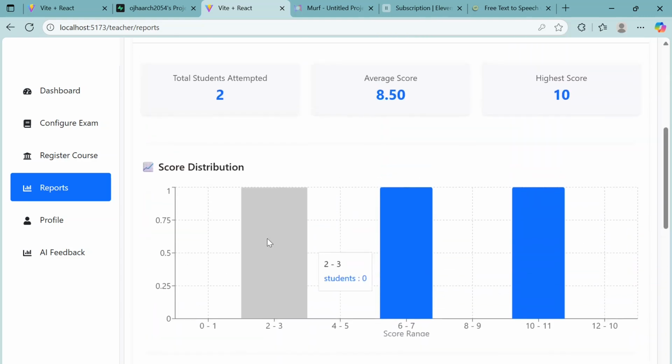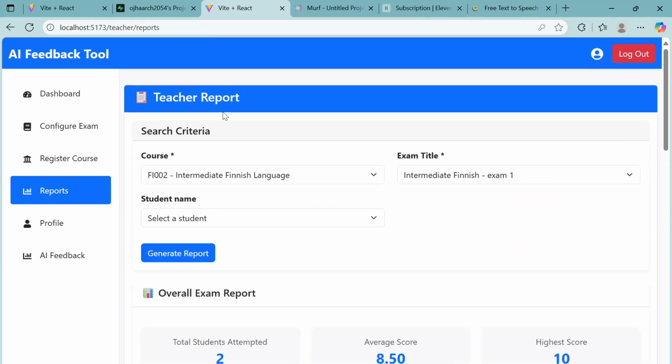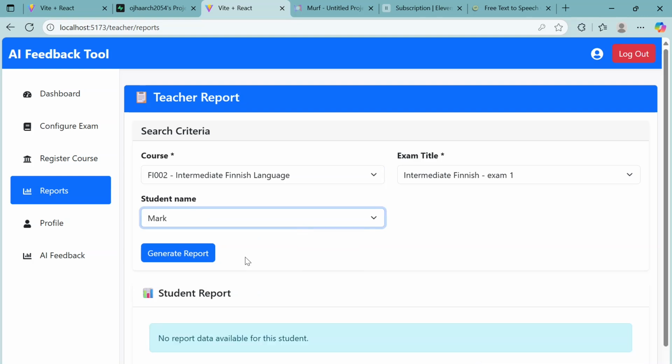Now, let's check the other report type, the student report. To view it, the teacher needs to select a student's name from the drop-down. This drop-down only shows students who have already taken the exam.